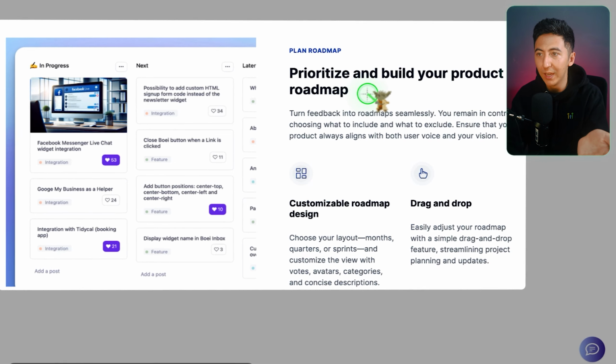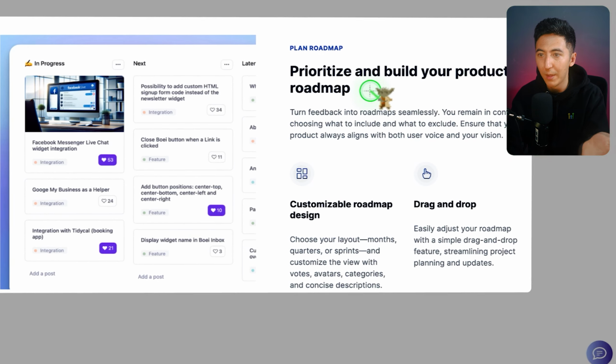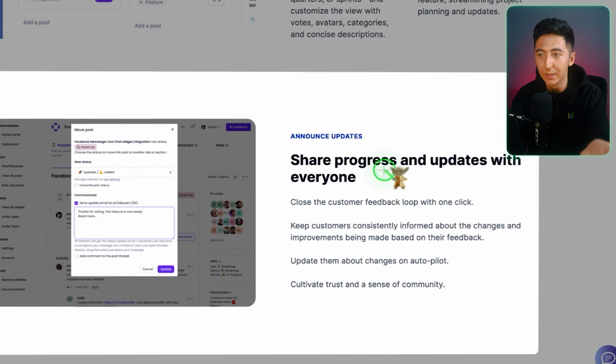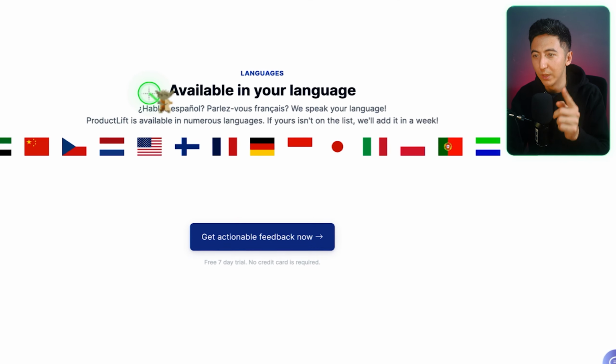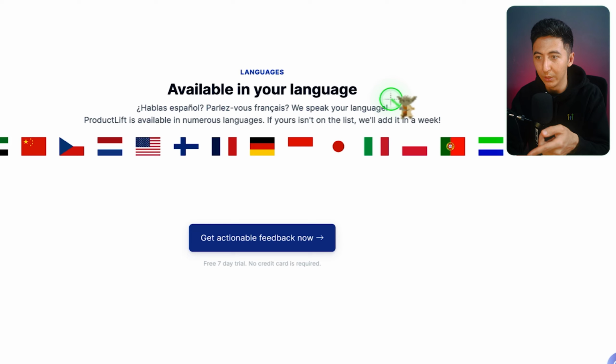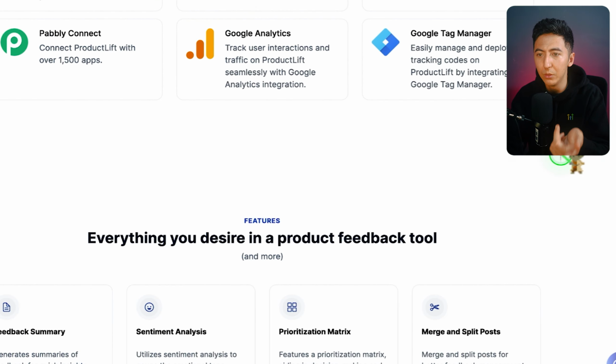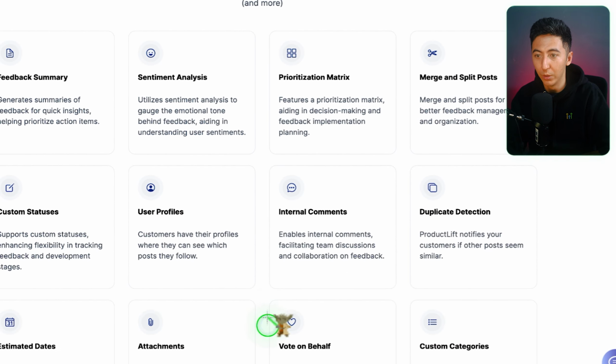So this is same with Canny, prioritize and build your product roadmap. So you can see that there. Announcing updates, again, same with Canny. And then this feature does look different. It says it's available in your language. It has a bunch of different integrations that you can use. And then you can click on here to show all the different features.